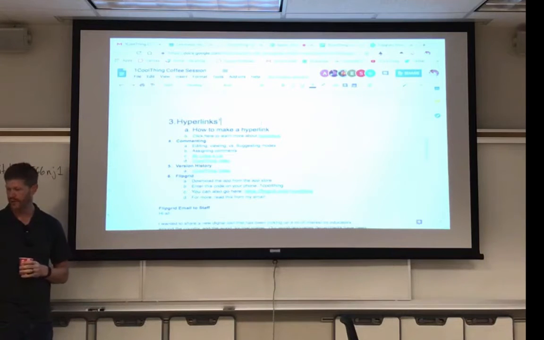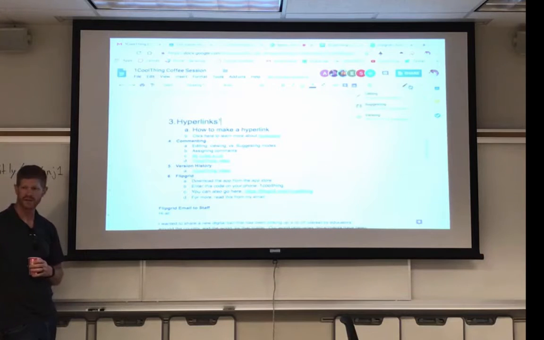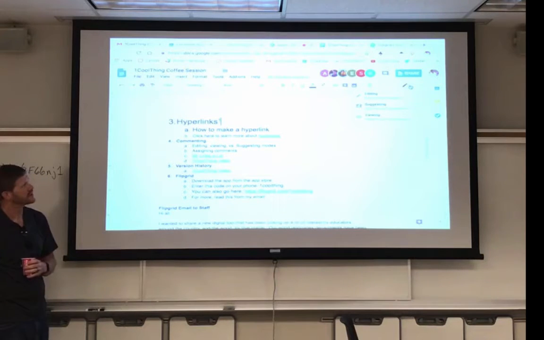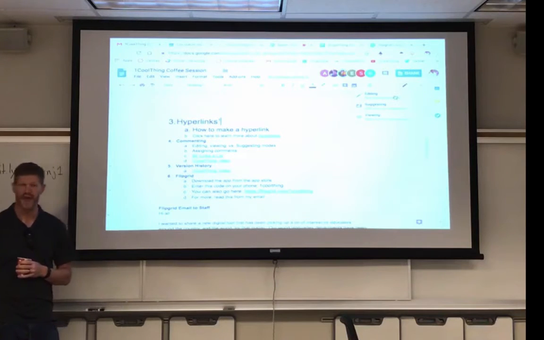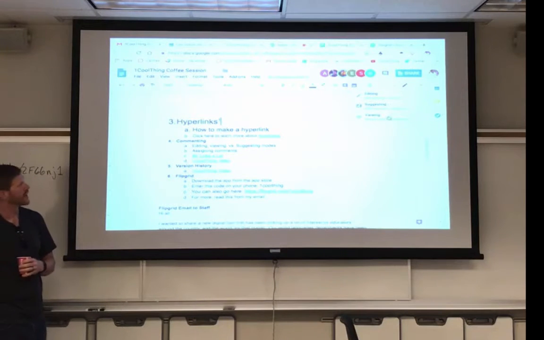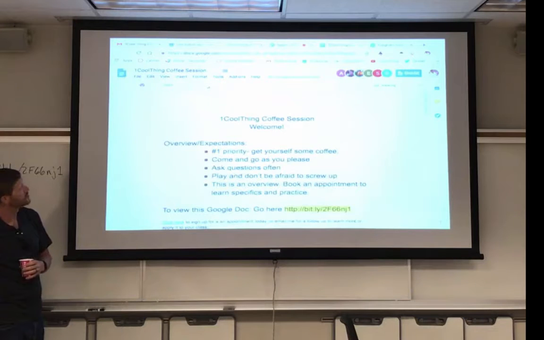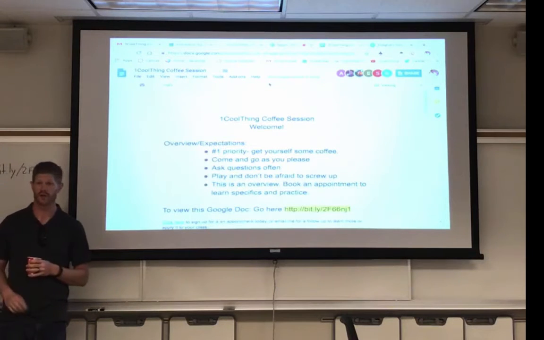Another really powerful feature of Google Docs is the commenting feature. If you go up to the upper right-hand corner, it's that little pencil. You'll see that there are different modes. Right now, because I'm the author of this, I'm in the editing mode. Earlier, you guys were in the viewing mode, which automatically restricts a lot of those features.